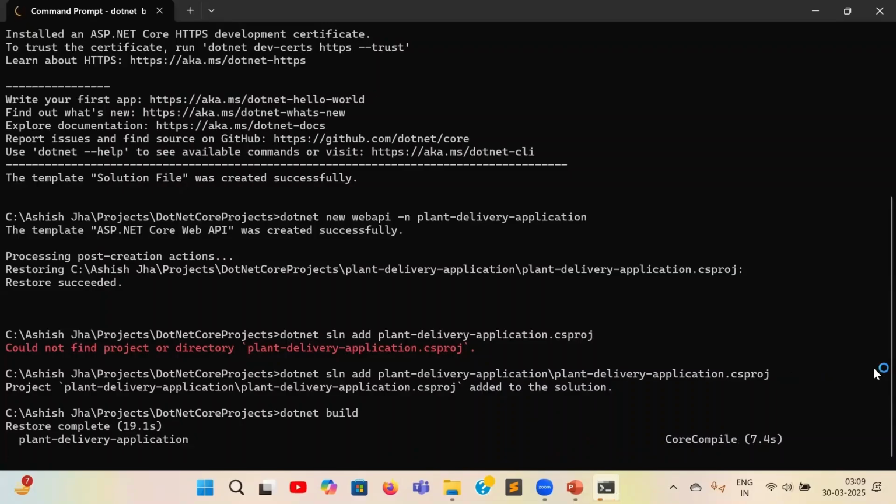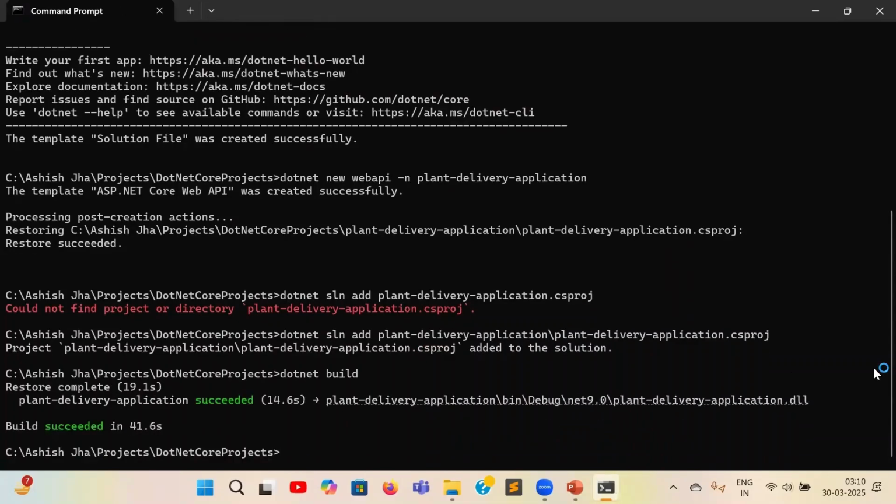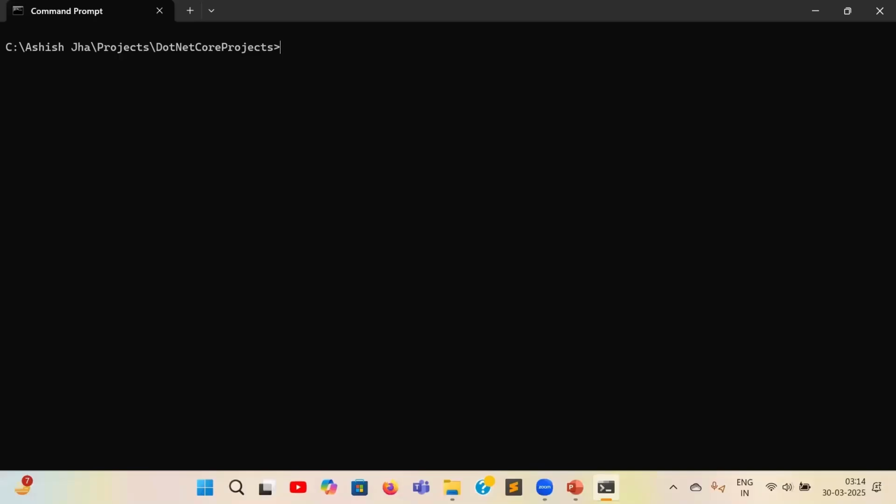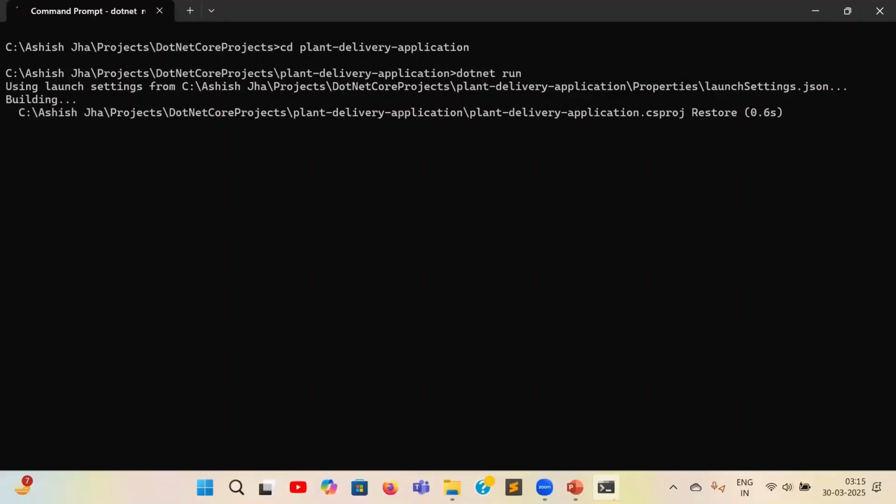Now your build is being prepared. To just execute the program, for now, I'm entering inside the project folder. And now when we enter the command dotnet run, then it should run the web application.